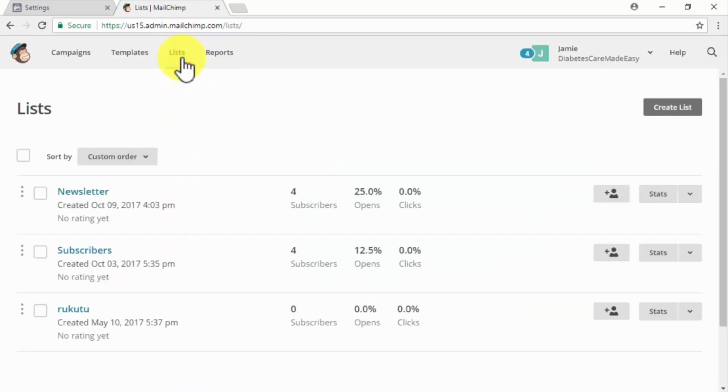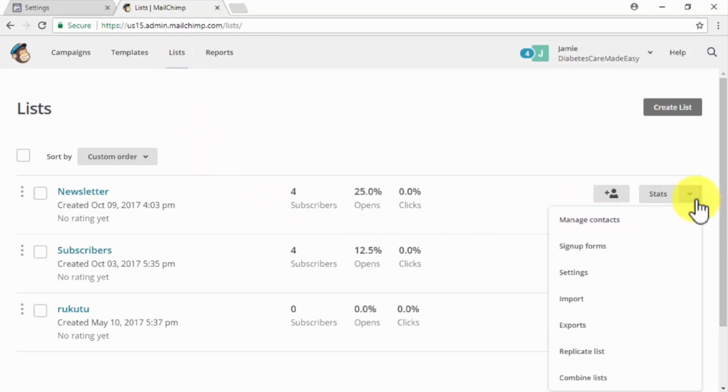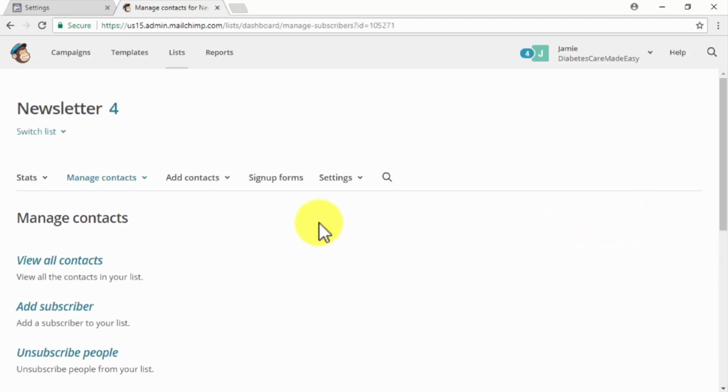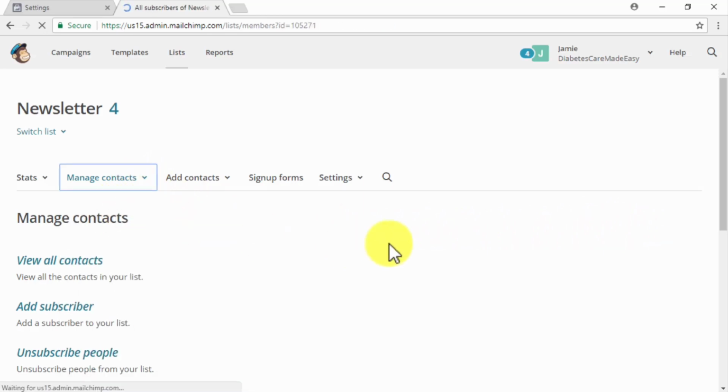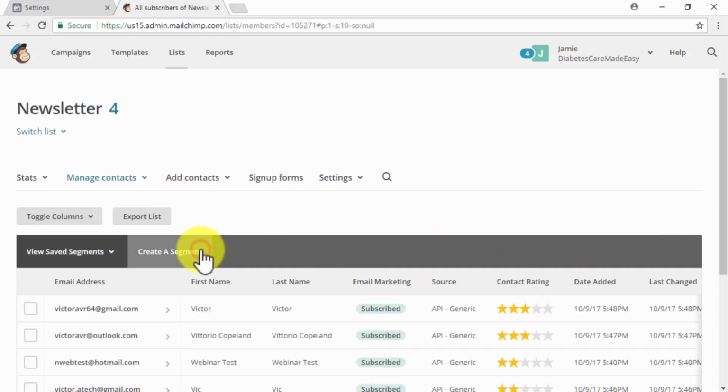Now go to your list of mailing lists and select the one where you would like to get your non-opening contacts from. Then click on the drop-down menu button corresponding to this list and click on Manage Contacts. On the following page, click on the Manage Contacts menu and then click on View Contacts. Now click on the Create a Segment tab.